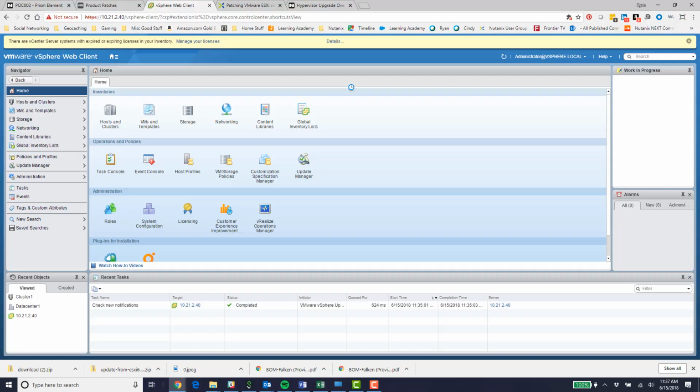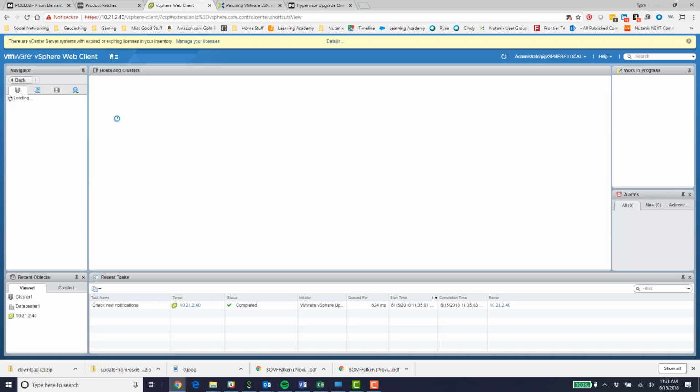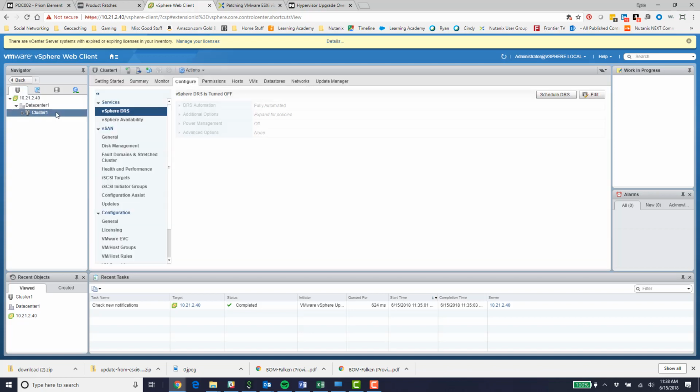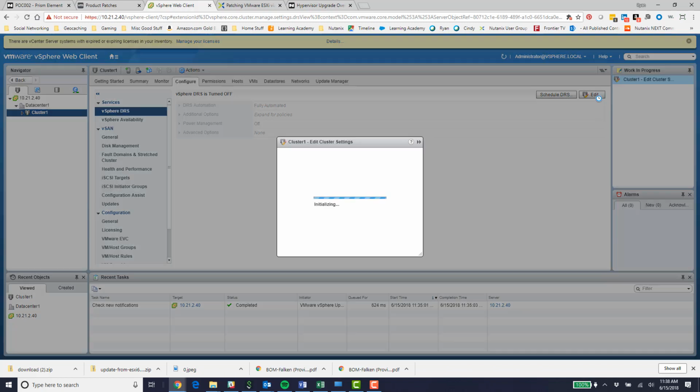So here it is. This is my vSphere interface, and there's a couple things that we want to do just as best practices before we start the upgrade. The first one is if I go to hosts and clusters, go down to my cluster, I want to make sure that HA and DRS is turned on. Through the versions of VMware, this location has changed and the wording has changed, but I'm going to show you how to enable this. So first I'm going to go to the cluster and go to edit here and then wait for this to load up.